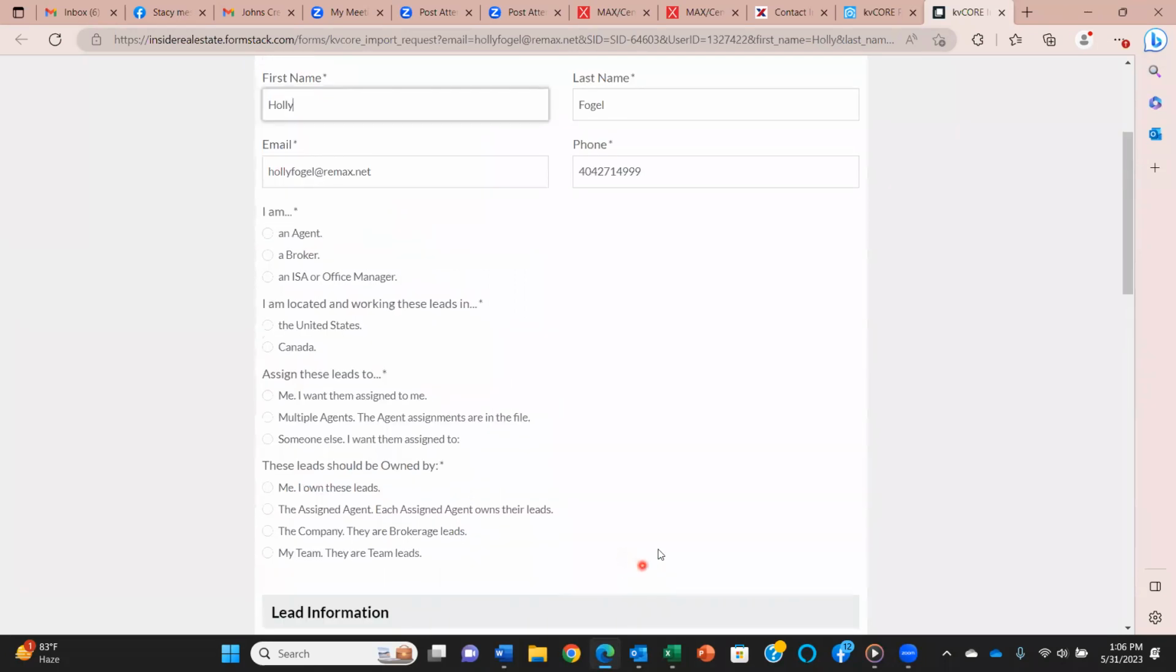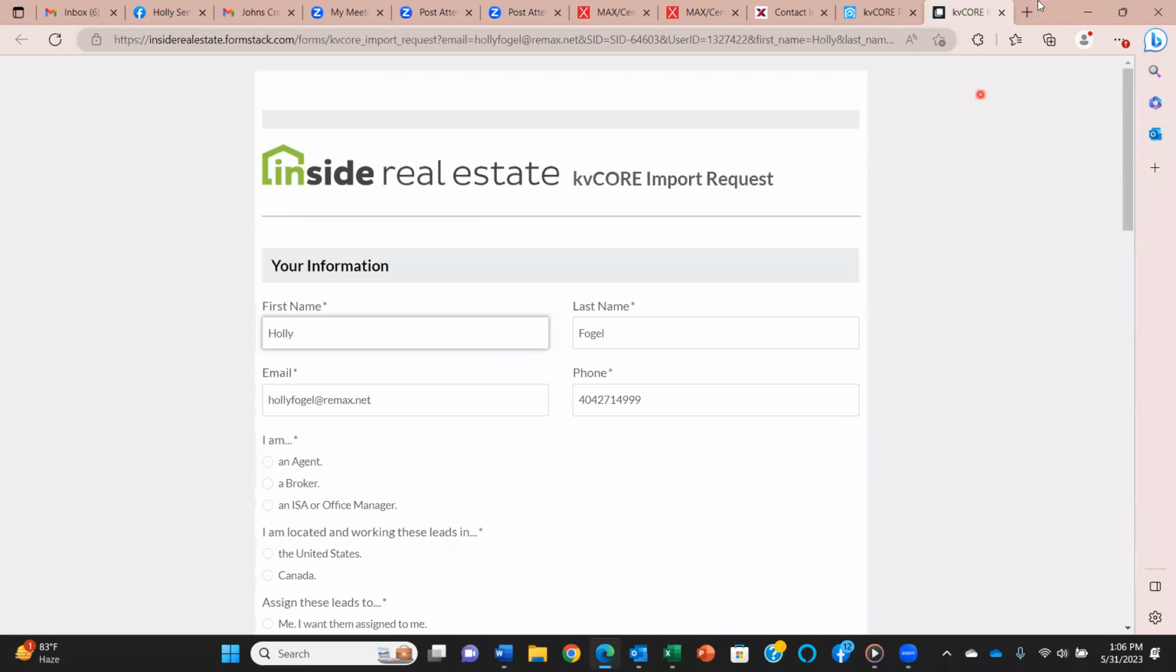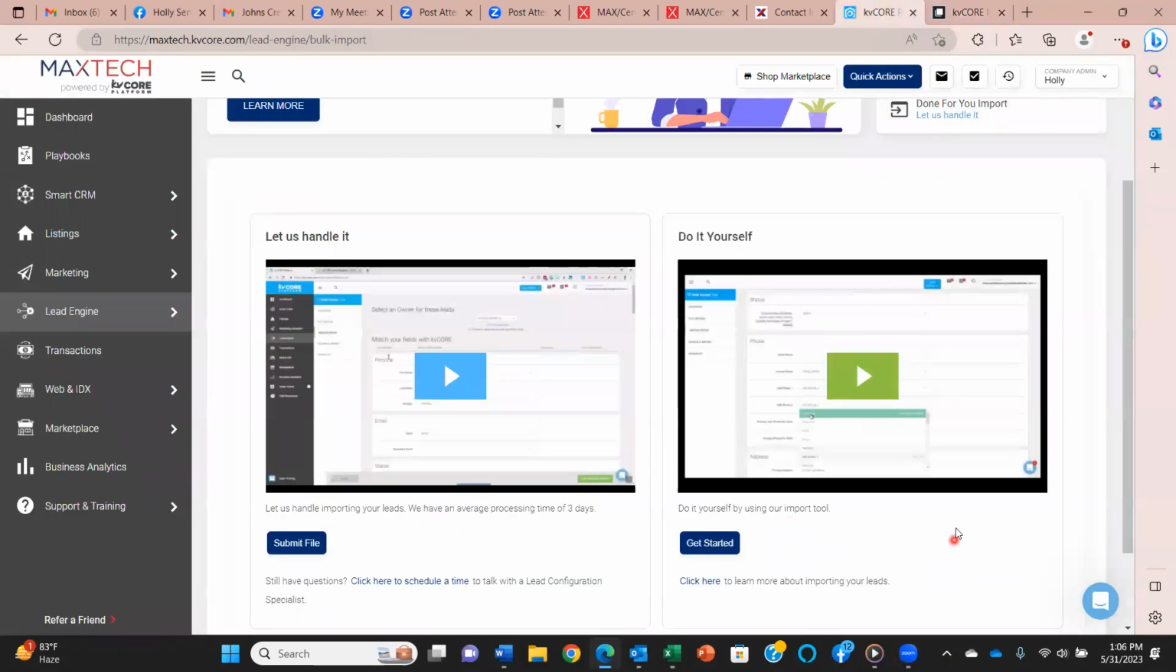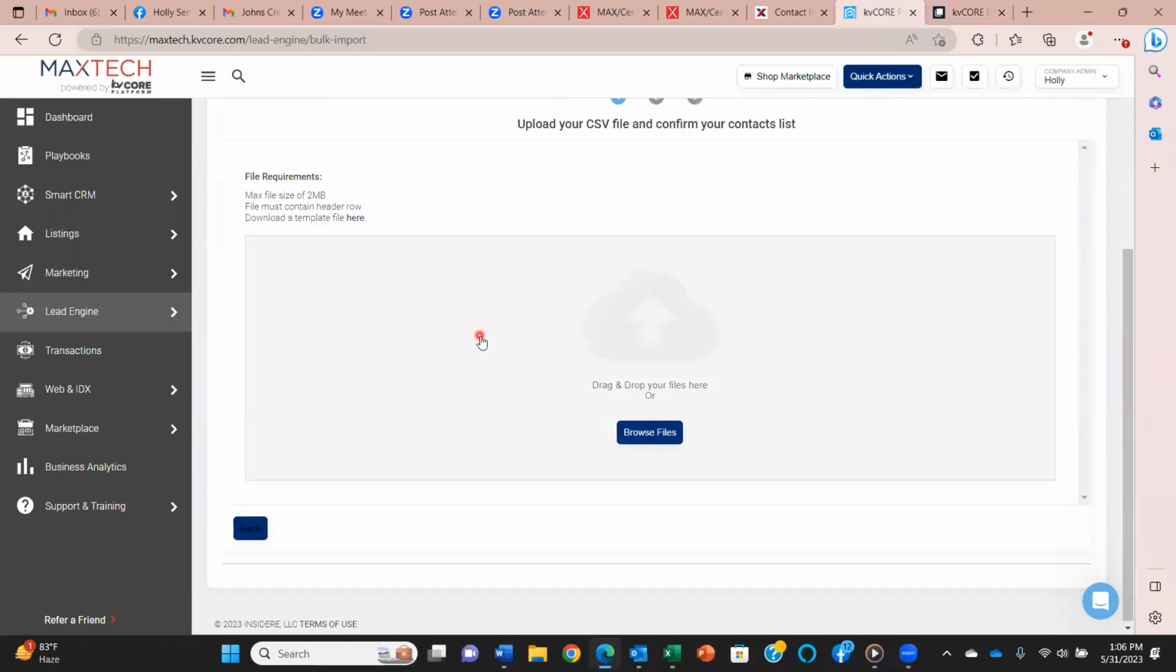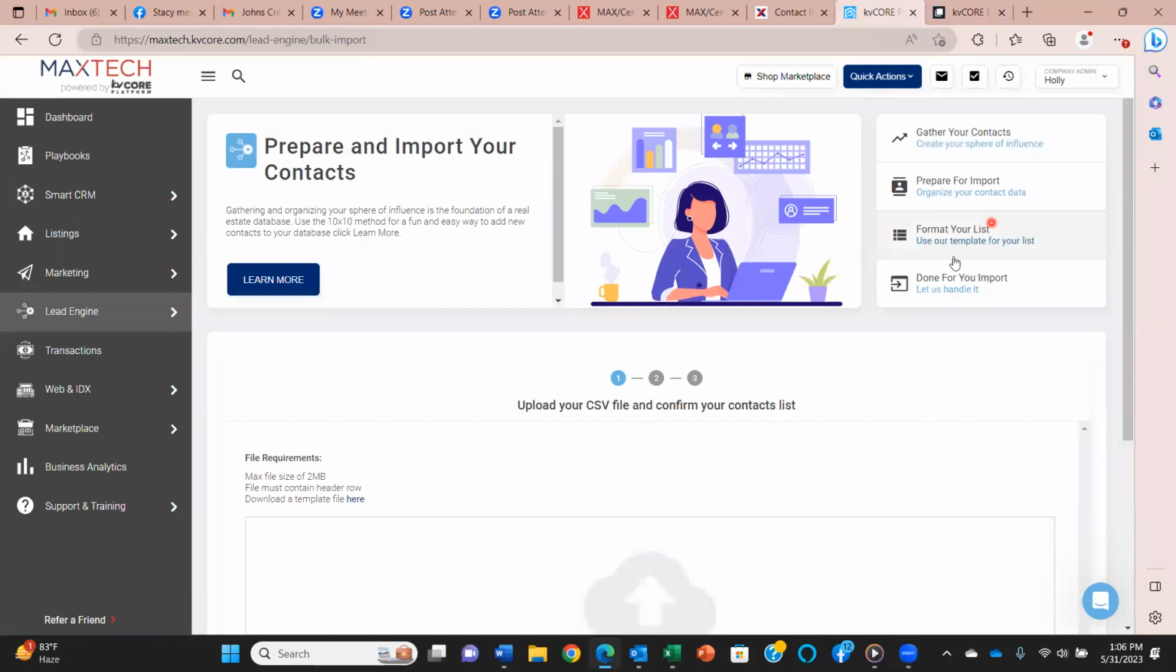They've been doing great, maybe because a lot of people are just using the Booge imports, or you can do it yourself. And if you want to do it yourself, you just hit get started and it walks you through how to do it. So just remember to scroll up. Here's format your list. It's got the template all ready for you.